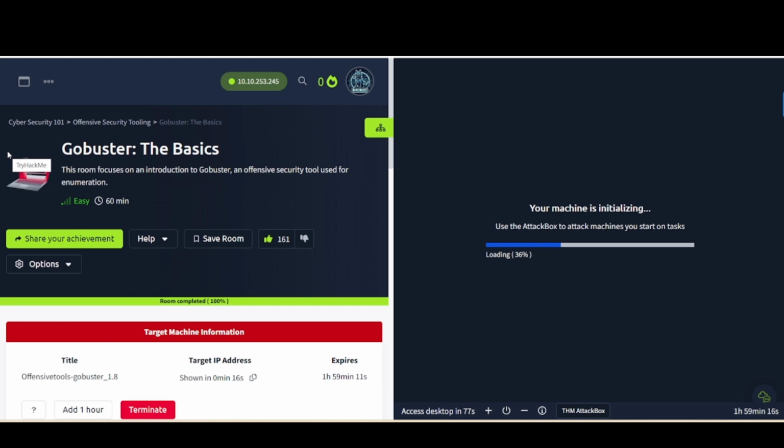We are once again inside of TryHackMe. This is the Cybersecurity 101 learning path. This is the Offensive Security Tooling module, and this is the Gobuster: The Basics room. This room focuses on an introduction to Gobuster, an offensive security tool used for enumeration. Hopefully you're all having an awesome day today and ready to learn something. So let's go ahead and dive into it.